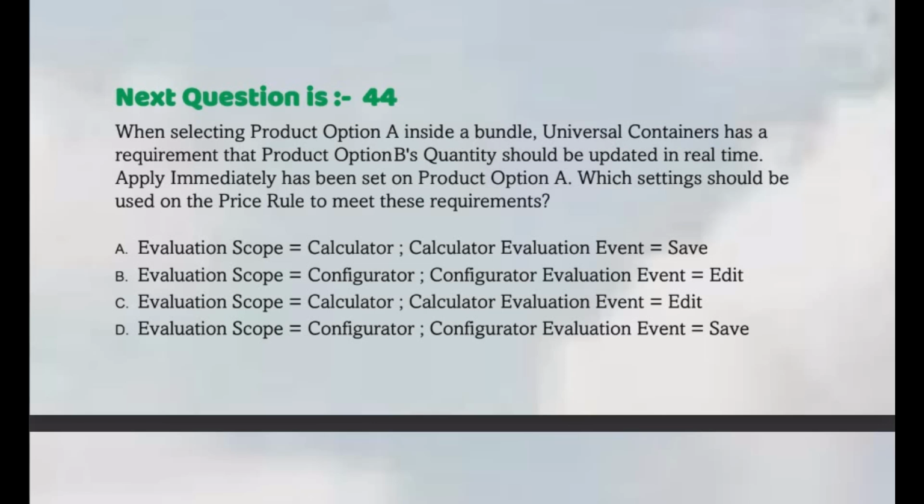Question is when selecting product option A inside a bundle, Universal Containers has a requirement that product option B's quantity should be updated in real time. Apply immediately has been set on product option A. Which settings should be used on the price rule to meet these requirements?